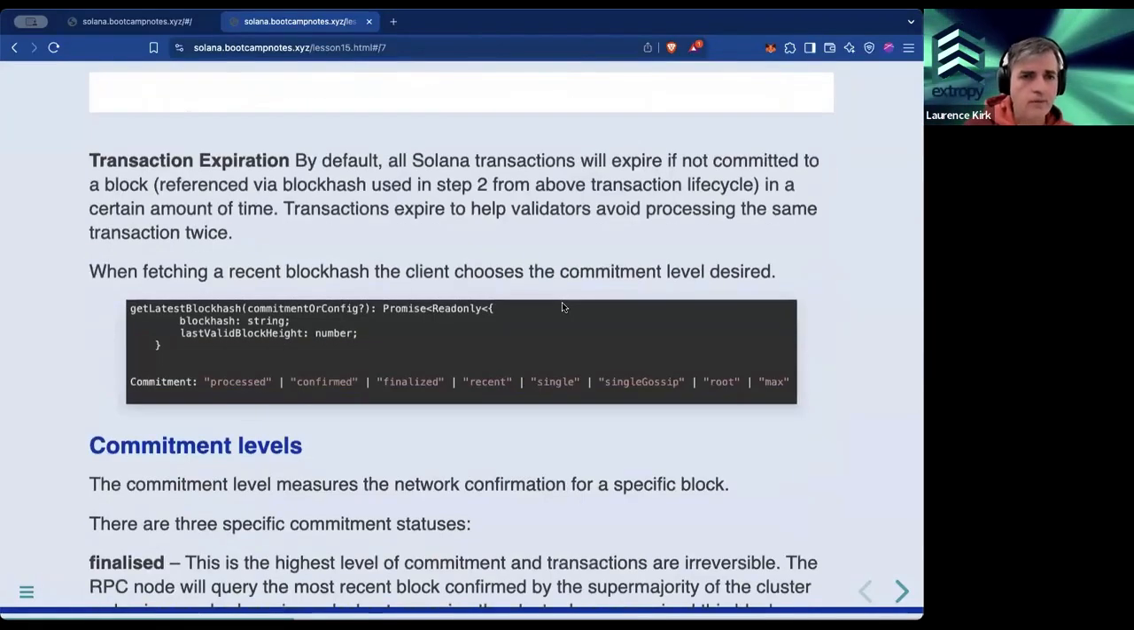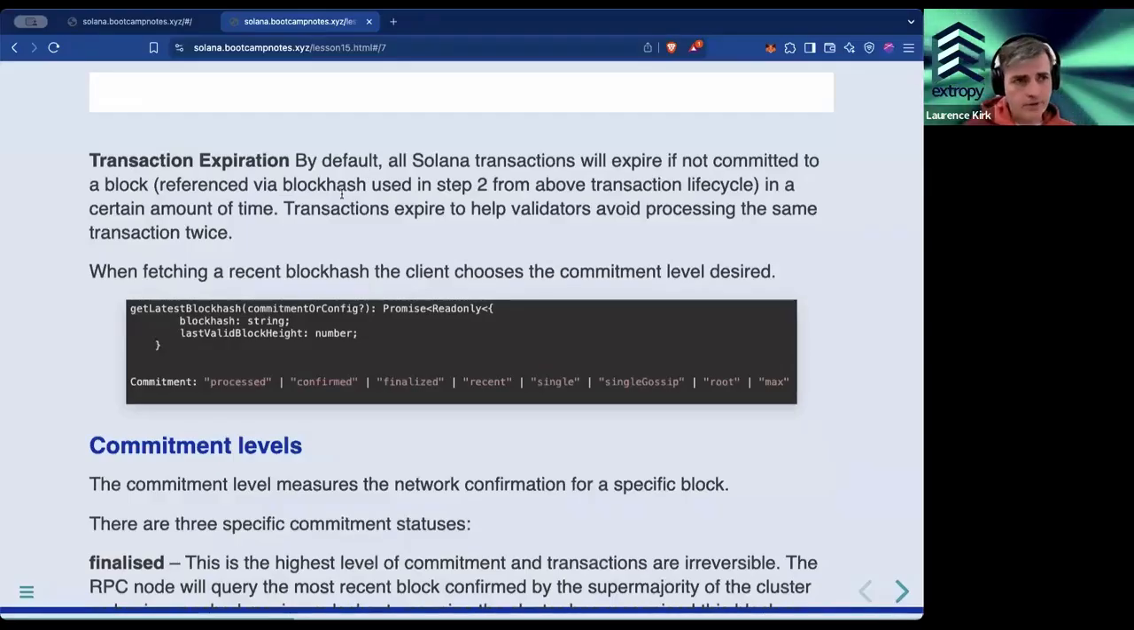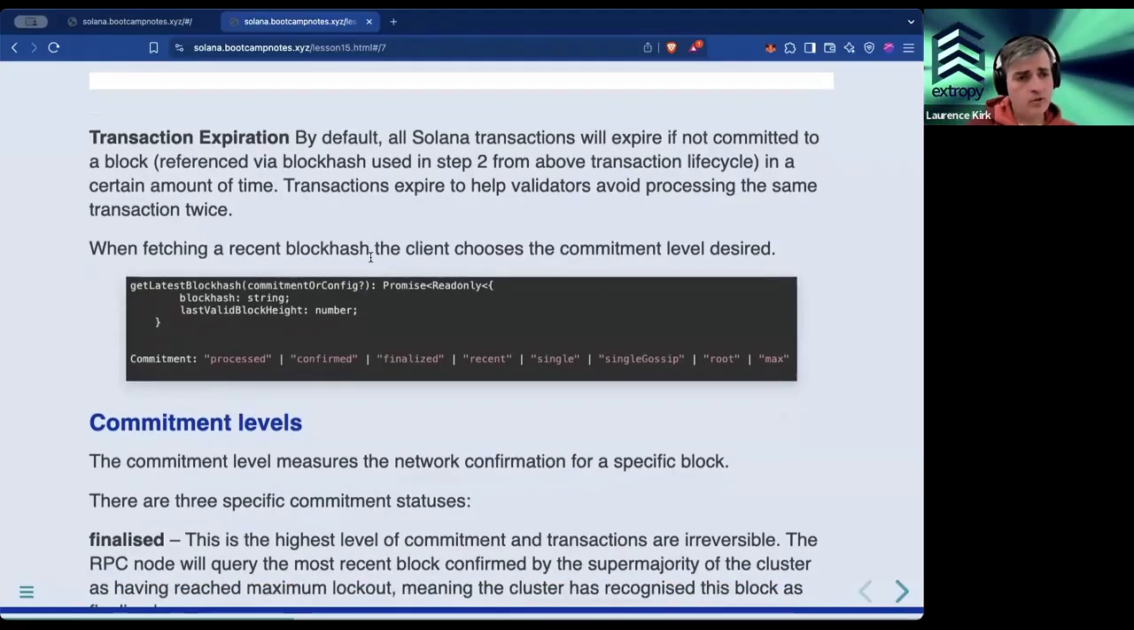So we're interested in the lifetime of the transaction, and you can choose this thing called the commitment level when you are creating your transaction, and you're giving it a kind of a starting point by saying the latest block hash.